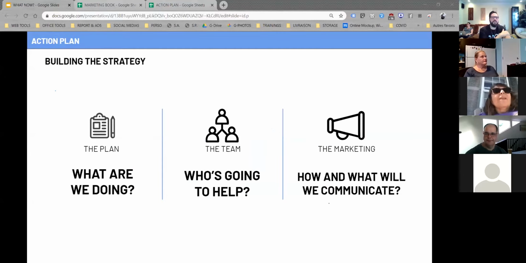Good. So what we're going to be looking at in that second section is what are we doing? What's the plan? The team, who's going to help, and the marketing. How and what will we communicate? That's what we're looking at right now. Hashtag basics are important.